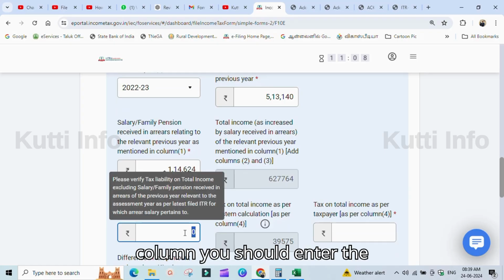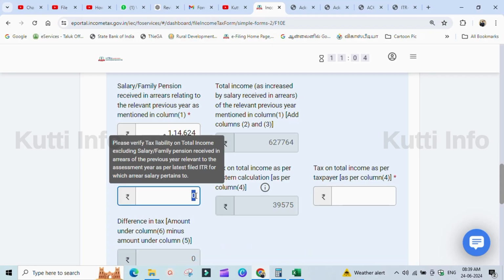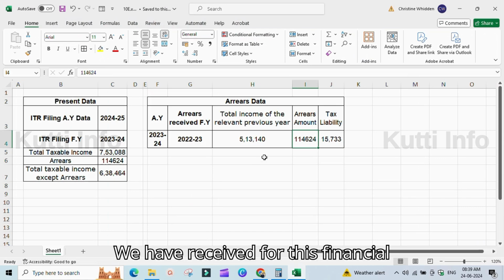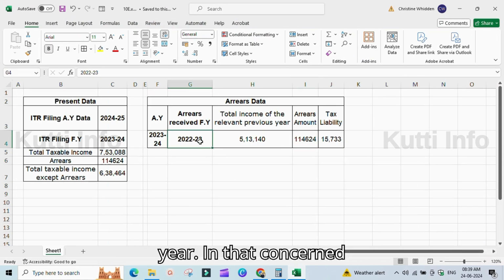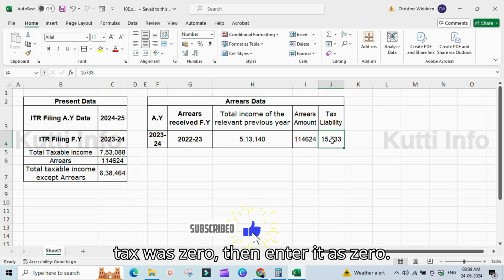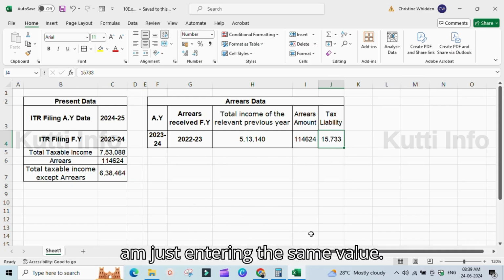You should enter the tax amount which was paid by you for that previous year, which means we have received arrears for this financial year. In the concerned year, we have paid this much tax. If your tax was 0, then enter it as 0. For me, I have paid this much amount, so I am just entering the same value.